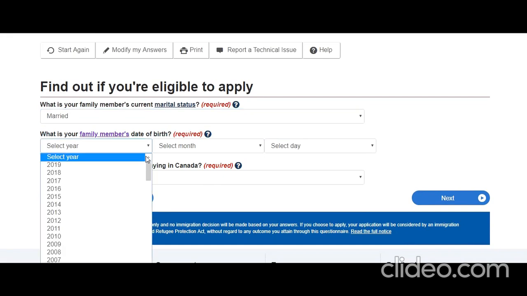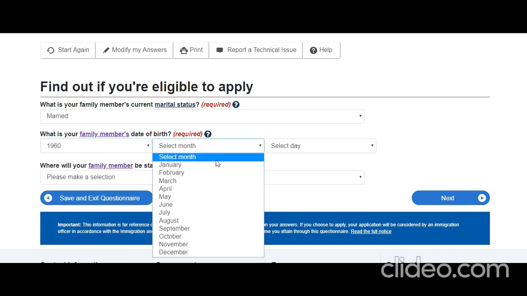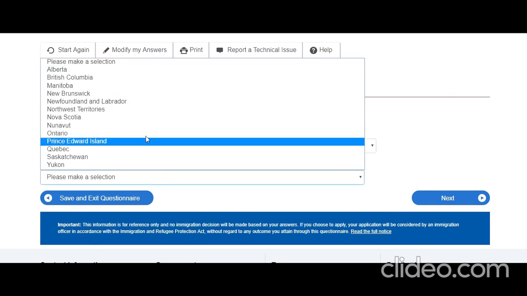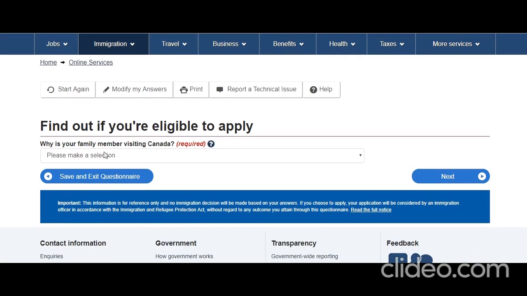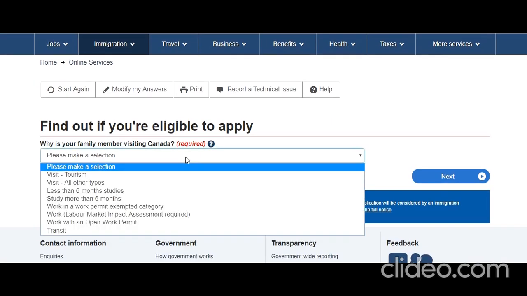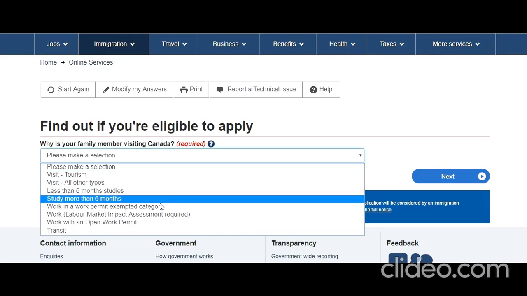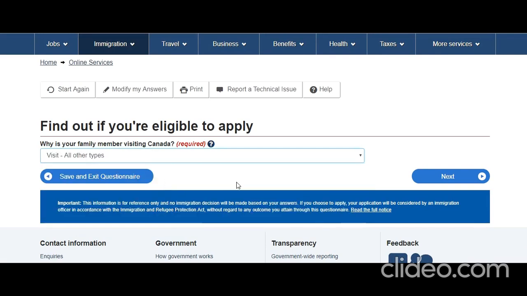Date of birth. So for his mother, Elizabeth Smith, let's say her date of birth is 1960. Here you go. And she was born on September 1st. Where will you stay? Ontario. Why is your family member visiting Canada? Visit, tourism, visit of less than study, visit, all other types.